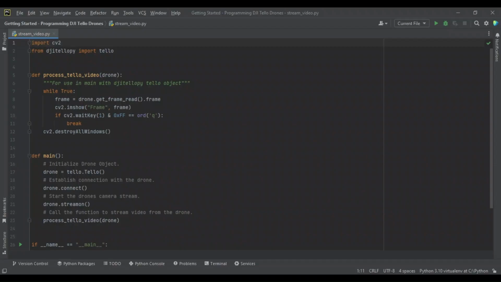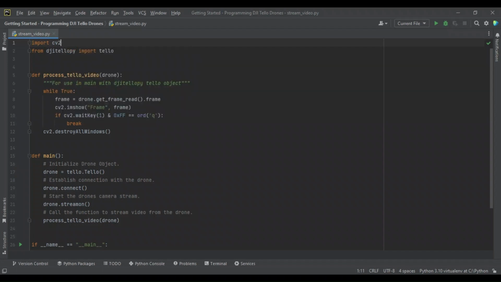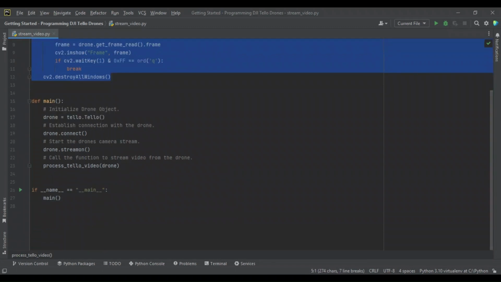So here we are in PyCharm, and I went ahead and wrote all the code for us so that we can go through it and understand it better. First up, we have our imports. We're importing OpenCV, typed as cv2, and this is how we're going to perform our video processing. And then of course, to get our Tello class and our Tello object, we're going to use the DJI TelloPy library.